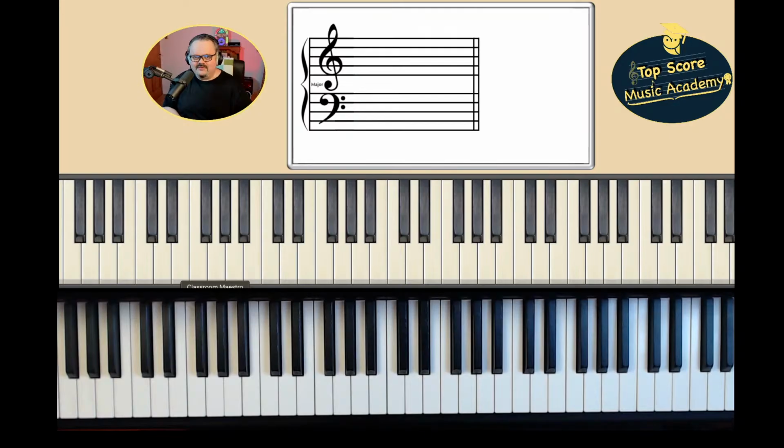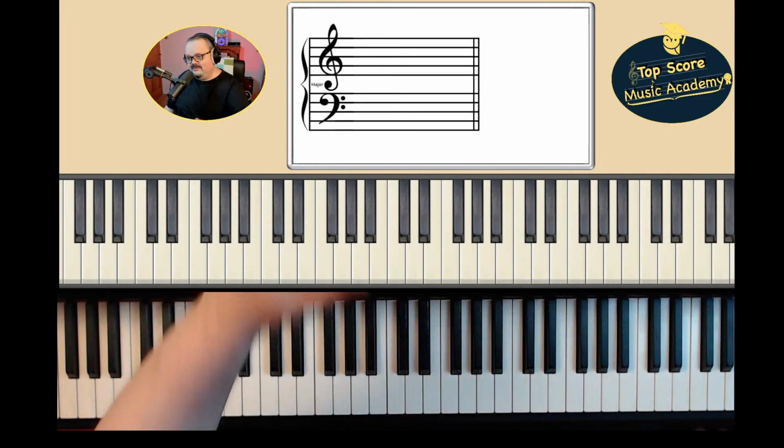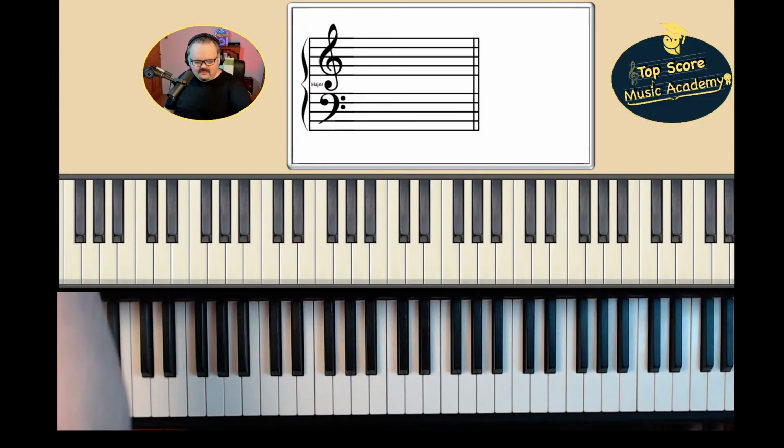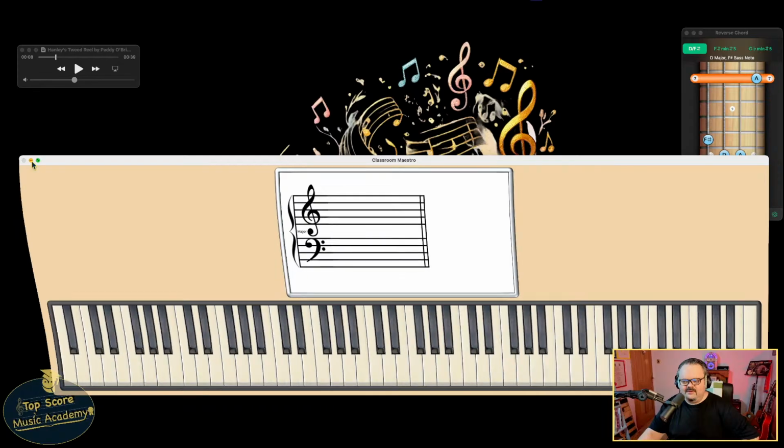ABRSM, the exam board, also has their own equivalent of all this, that slows down without affecting the pitch. It slows down the tempo or the speed of a piece. So Classroom Maestro is my favorite out of all of them, followed closely by Reverse Chord. Okay, let me go back to desktop so you can see what I'm going to be doing.